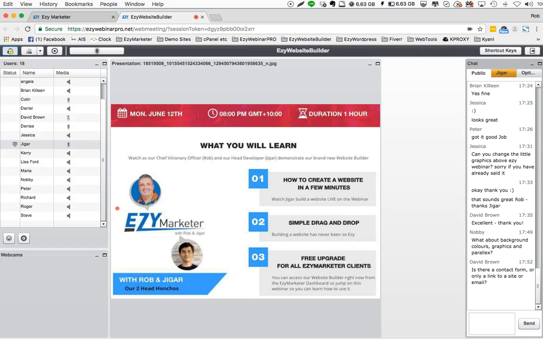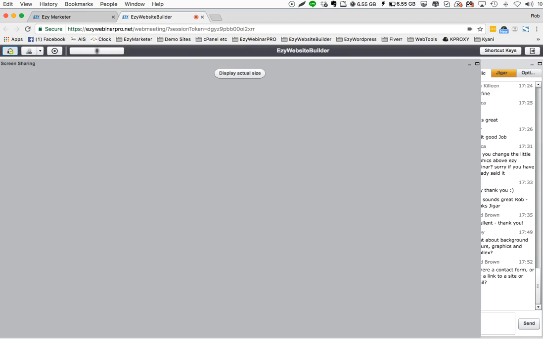Nobby asked about background colors, graphics and parallax. Yes, certainly. Not today, but each week there'll be continual enhancements. The team are working on it every day. On the left-hand side in the element section, when you click on whatever section you dragged and dropped onto your canvas, you'll be able to change the background colors and add graphics, and parallax and sliders will be coming soon as well.